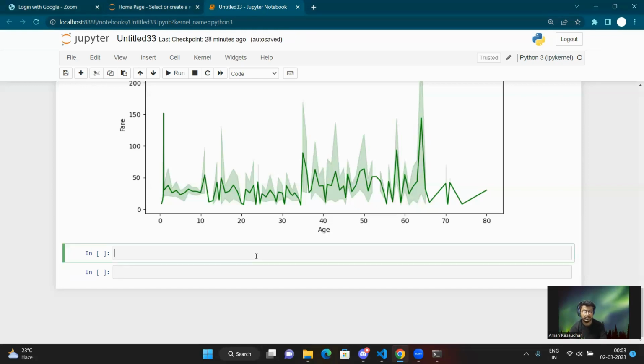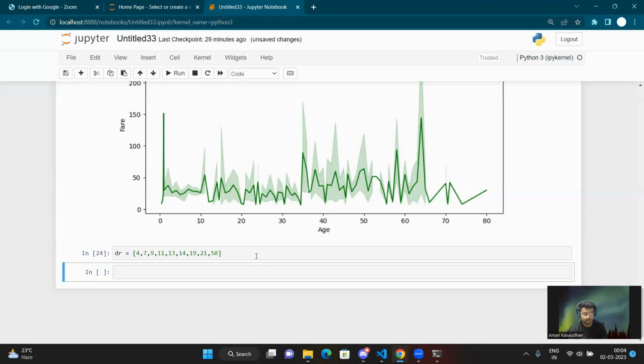I'm just taking some random data for creating a box plot. Let's take dr is equal to random data: 4, 7, 9, 11, 13, 14, 19, 21, 50. Okay. So now we have taken these values as random data as a list and we are saving it.